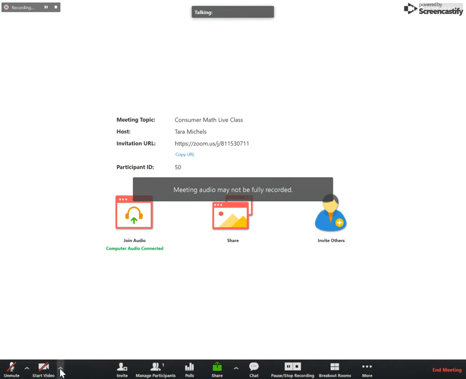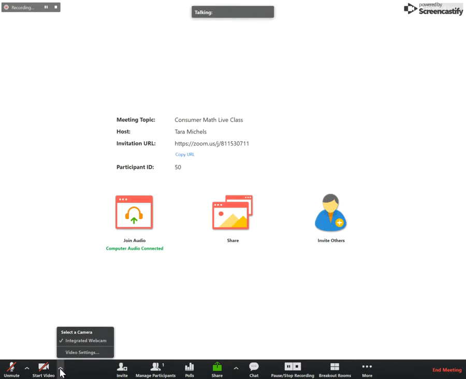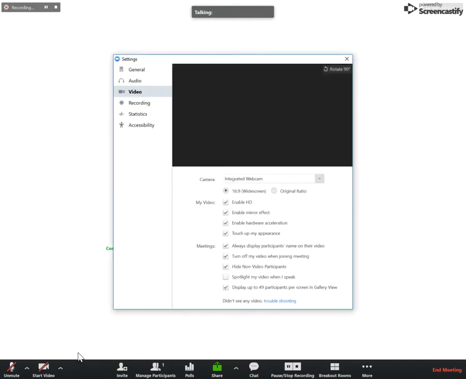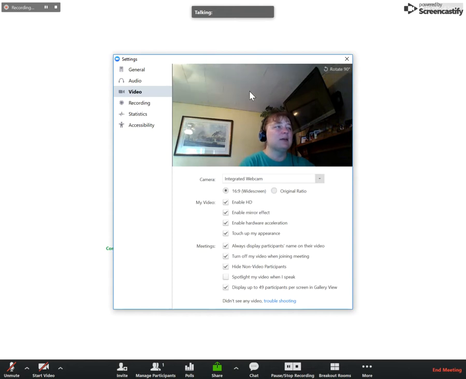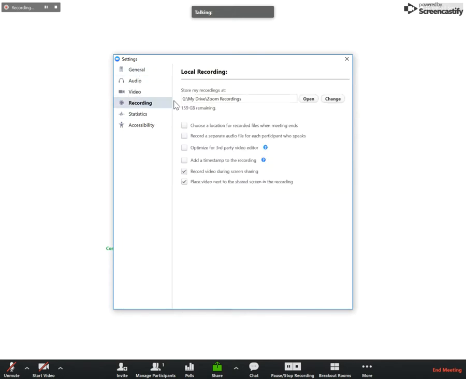All right, so the first thing you want to do is determine where you want your recordings to go. So you can click either by the webcam or the mute button. Use those little settings right next to it and click on either video settings or audio settings. This will bring up the main settings for the class. So you are going to click on recording. And then here is where you will choose where you want your recordings to go.